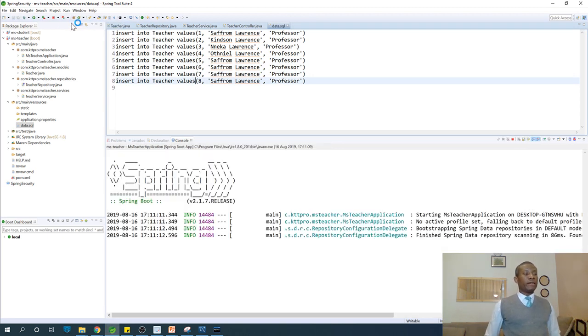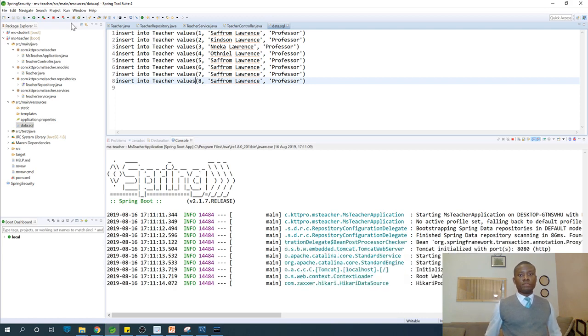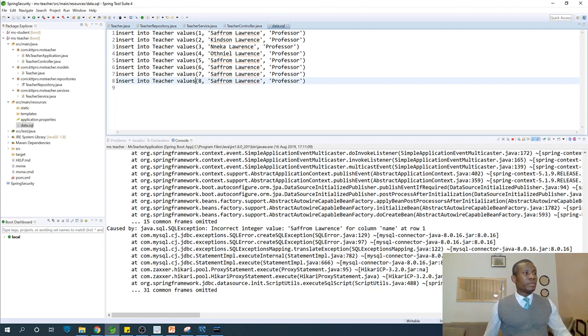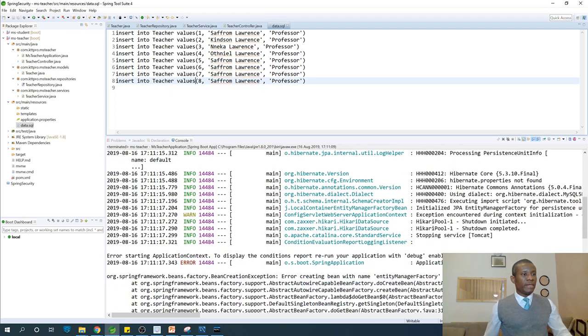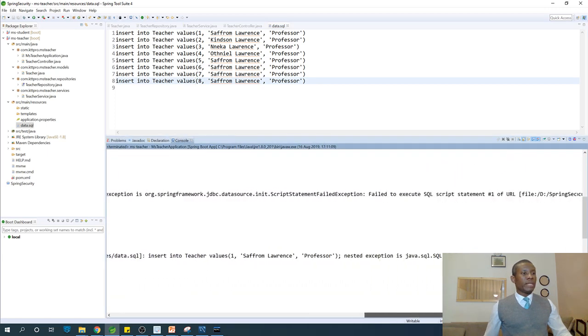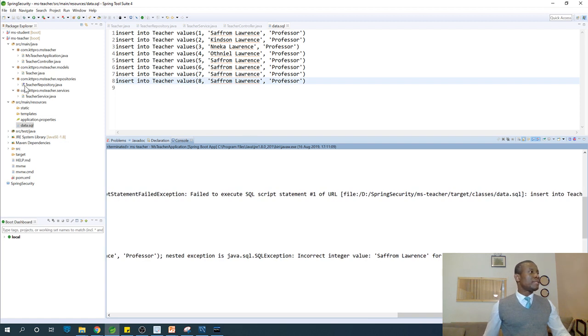Let's see what we have. Okay, so error is always there. I don't know. So let's see where we are having the error again this time. Incorrect insert into teacher values, for column name. So is name integer? Let's see. So let's go back to the model to check.